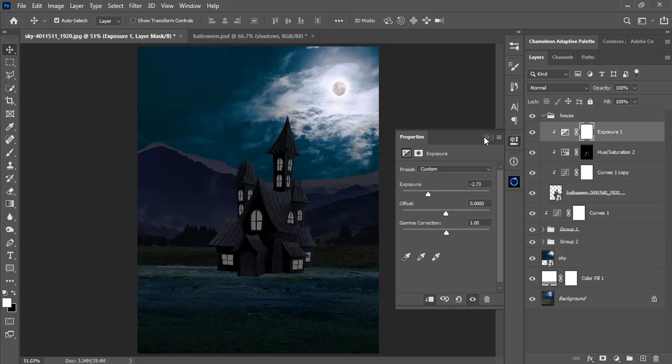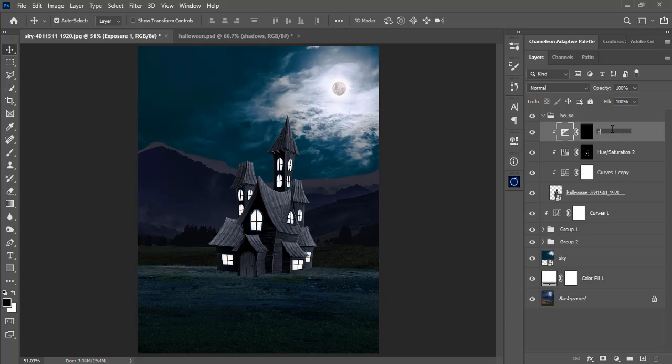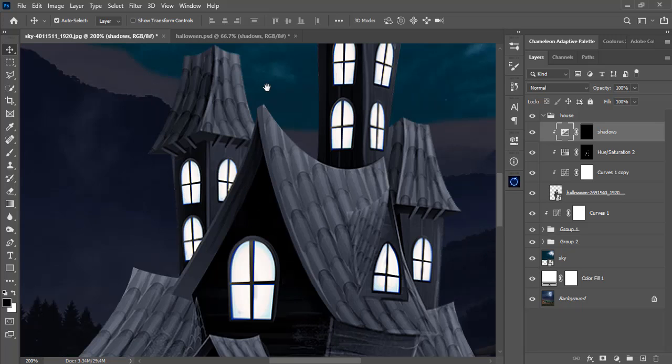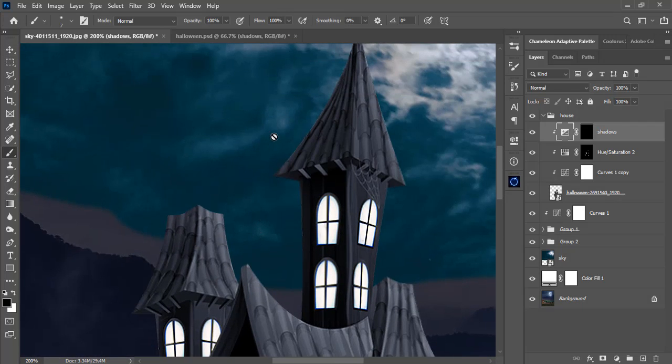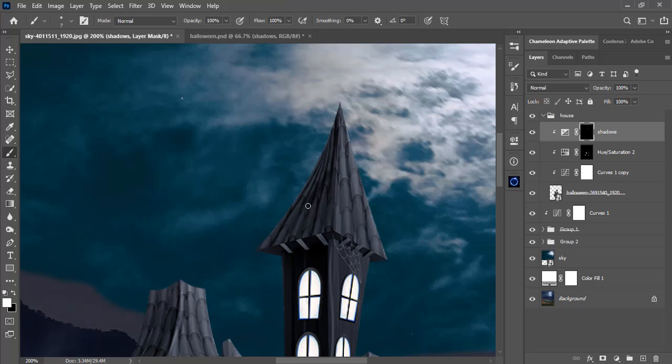Okay, now I'm going to leave it there, and press Ctrl plus I to invert it, and then rename it shadows or whatever you want. Okay, now zoom in and select the brush, hardness 0 and opacity 100, and then just paint the shadows where you think light will not hit.